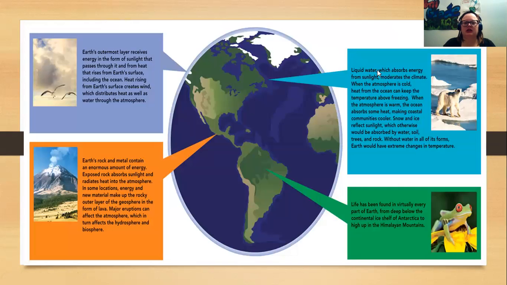So this slide has a lot of information on it. So hold on, I'm going to move myself to the middle here. Earth's outermost layer receives energy. So this is for the atmosphere. Earth's outermost layer receives energy in the form of sunlight that passes through it, and from heat that rises from Earth's surface, including the ocean. Heat rising from Earth's surface creates wind. This distributes heat as well as water through the atmosphere.